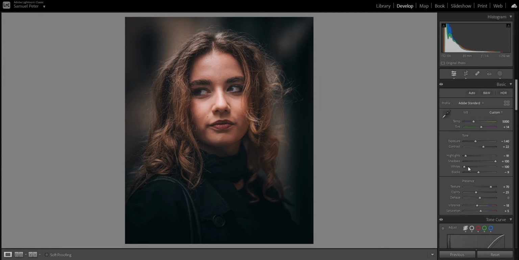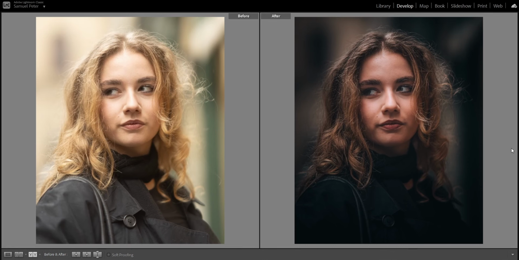Now, what I could do here is just go back to the basic settings and do some more tweaking, right? I might lower the blacks a little bit more to make the image even more dramatic. But other than that, this looks really great to me. So let's do a before and after comparison. Boom! So there it is, before and after.